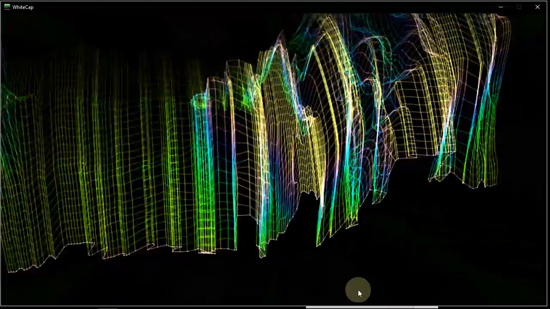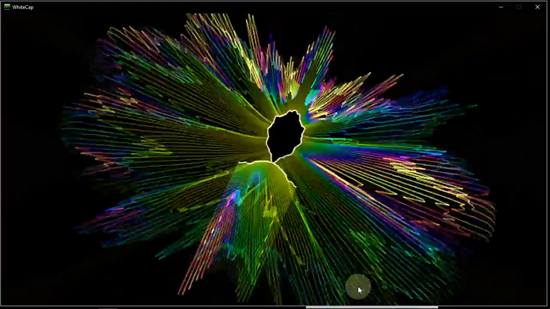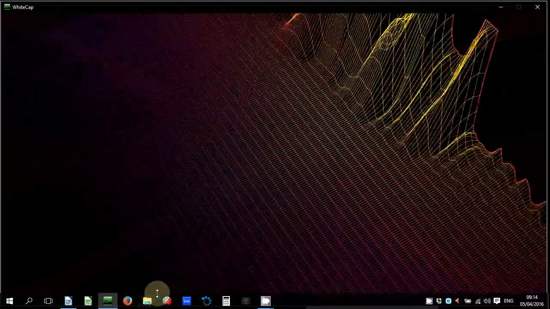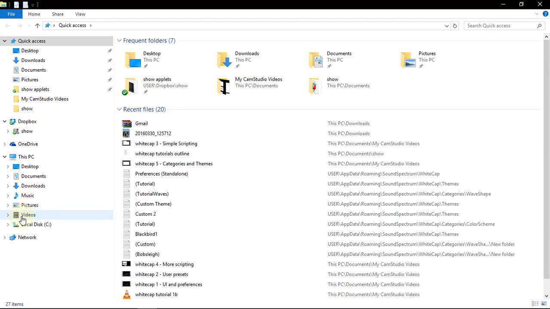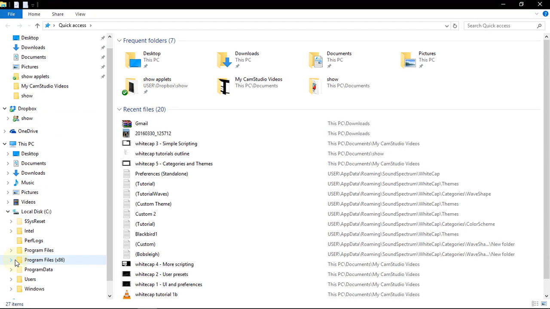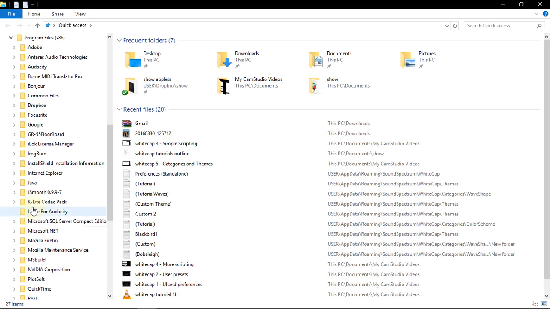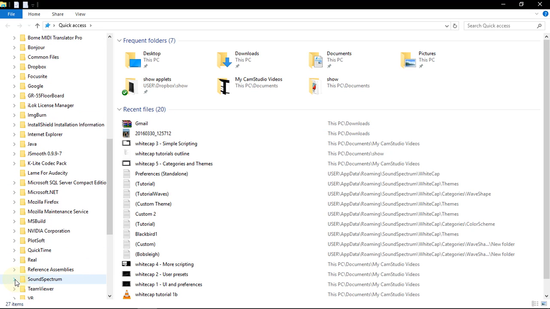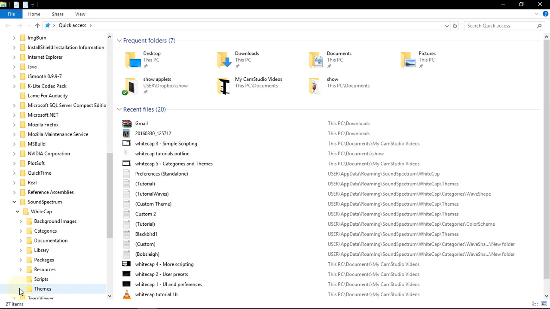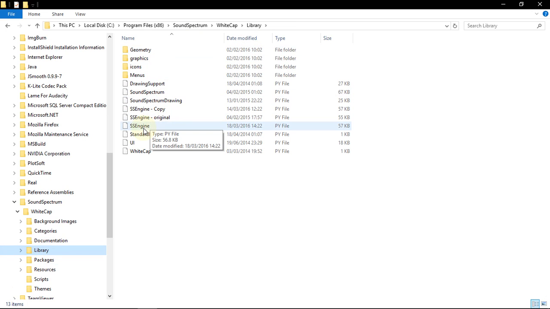The main file that you'll be wanting to look at is the engine file. You will find it under the installation directory of the program. For me that was C:\x86 Program Files, and Sound Spectrum is the name of the company, WhiteCap, and there is the library directory there, and you have the SSEngine file. As you can see, I've made copies of it. I strongly encourage you to do that if you're going to modify it so that you have something to fall back on if something goes wrong.